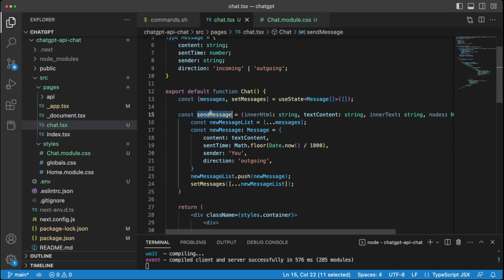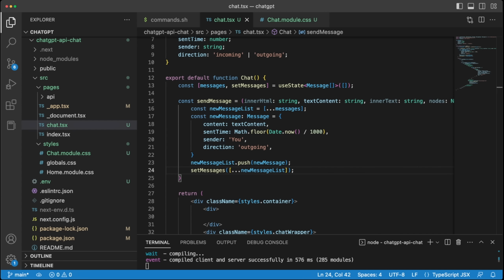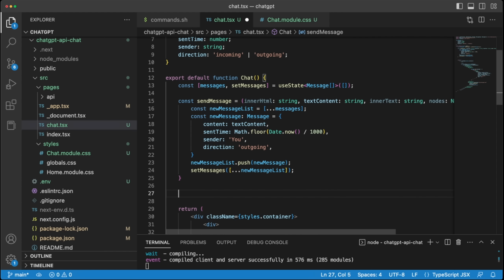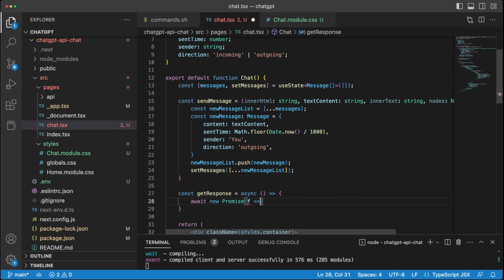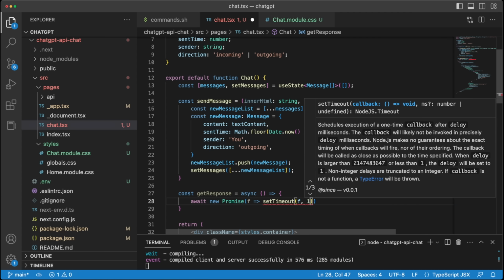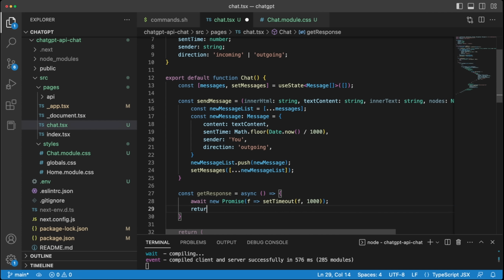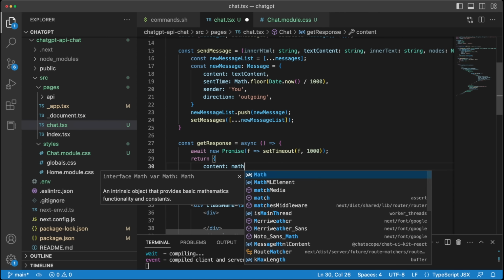Now, when we send a message, we should now call the ChatGPT API to respond to our message. So before we create the ChatGPT integration, I'd like to create a dummy integration by just simulating the API call. So for that, let's create a new function called getResponse. And let's make it an async method. And all we'll do here is wait for, let's say, 1 second, and we can do set timeout of 1000, and then in the end we can just return content, which will be our message as math.random.